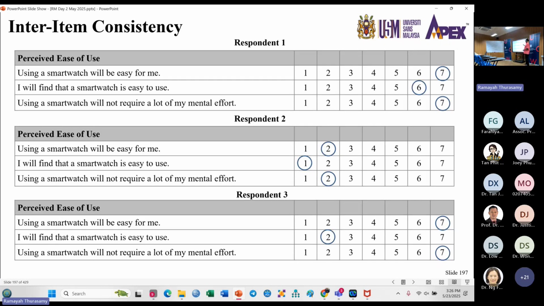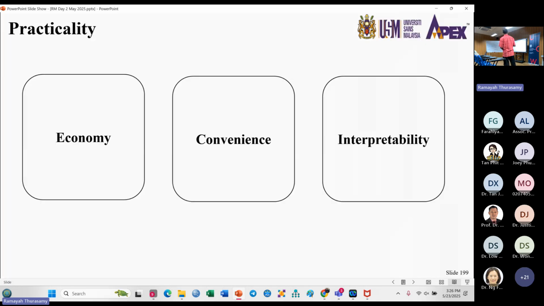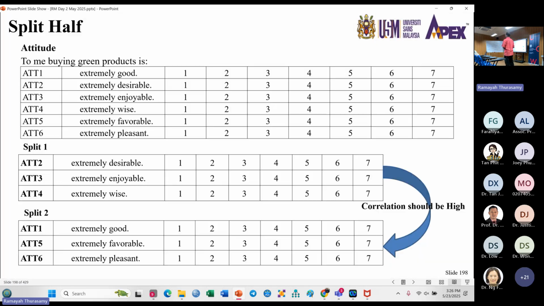Here we are setting the pattern of answers. You can see the answers 7, 6, 7: this one will be reliable. Answers 1, 2, 1 are also consistent, so reliability will be high. This one will not be reliable, because you have too high and too low, and this item you will need to delete. This is what we are assessing in reliability: the consistency of your answers.